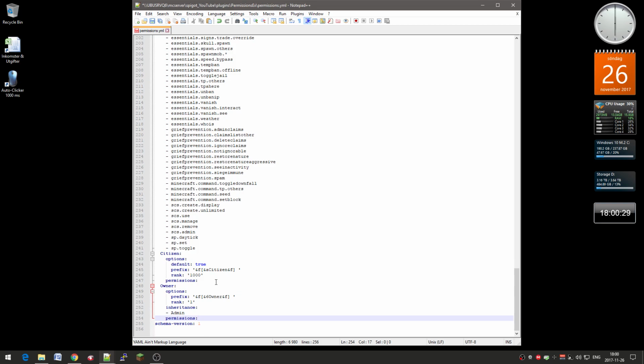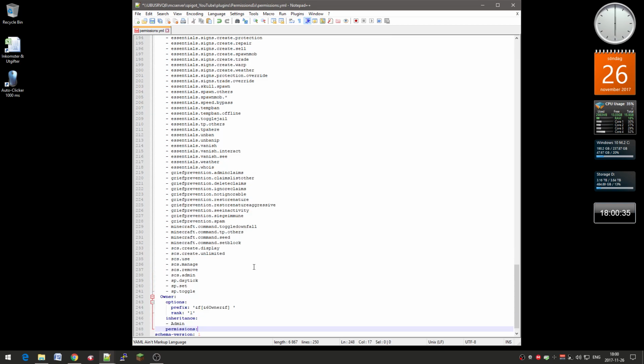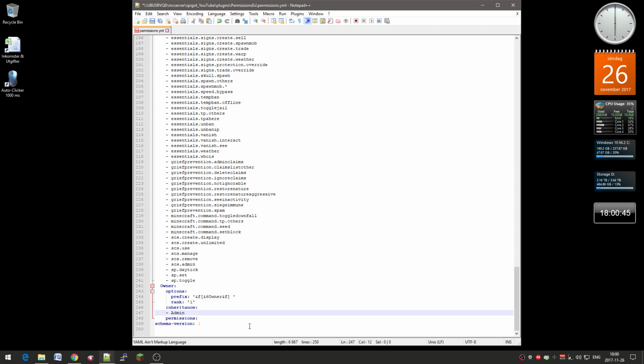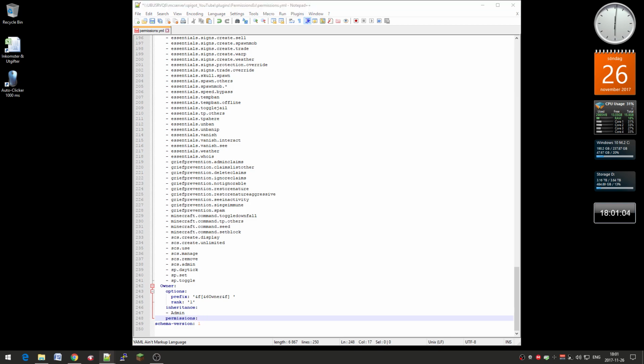Like that. And of course the different prefix, rank number 1, and it will of course inherit permissions from the previous group. You don't really need it because you are the owner, so you are probably operator on the server, or OP, so you can do everything. So you don't really need the permissions either, but I'm actually going to have a couple of permissions here.